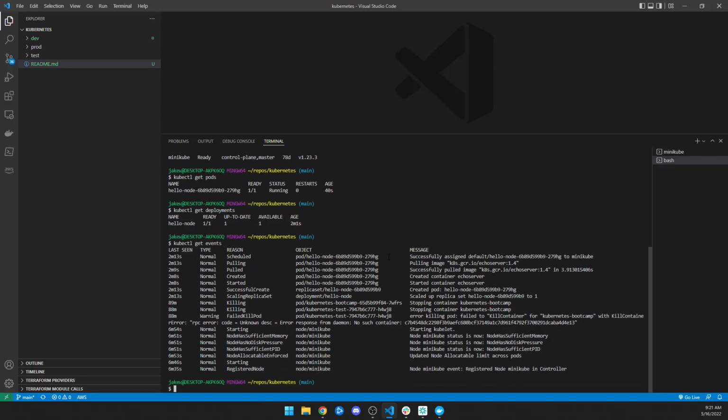there was a schedule and it assigned this to minikube, to the node, and then it pulled down this image. It was successful. It created a container. It started the container. It created the pod. It set up a replica set. And then this is like all my old stuff.